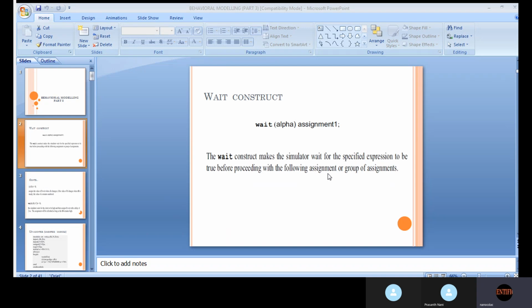There is a construct called wait. Wait makes the simulator wait for a specified expression to be evaluated. If assignment 1 is the expression, then this expression has to be evaluated, and the simulator should wait till that time.